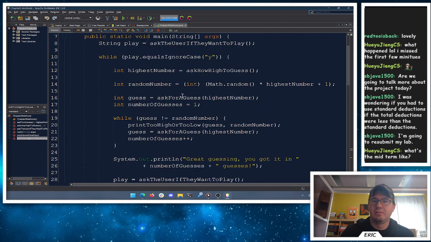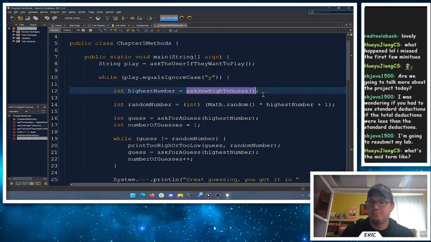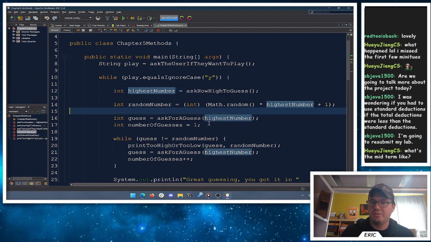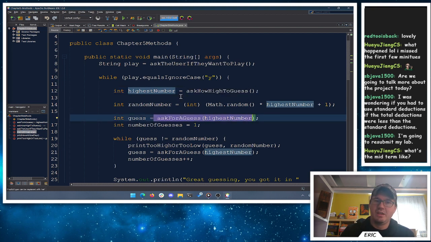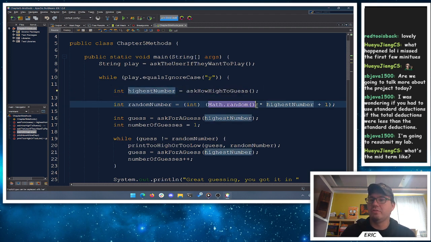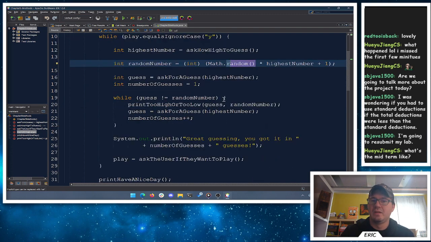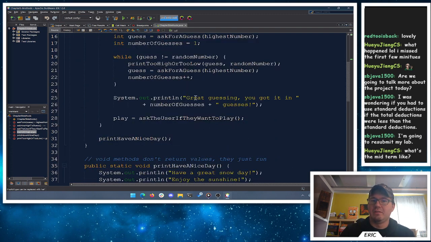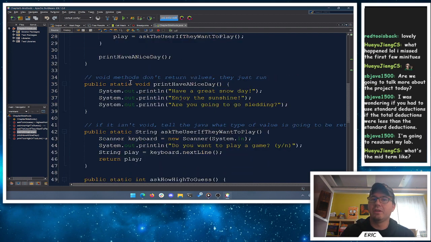Okay. So some methods don't have any arguments. Some methods do have arguments, right? Ask for a guess, given the highest number. Some will return a value, right? So we can take a new variable here, int highest number, and assign it whatever we're getting back from here. Just like math random gave us a new number, right? We could create a variable using this method here. So math.random is a method in the math class. And then some methods, just like print too high or too low, don't return any values. They're void types. So void methods don't return anything. They just run.